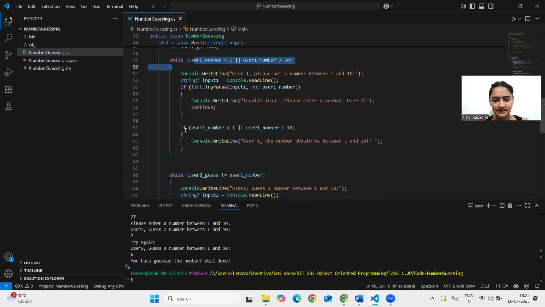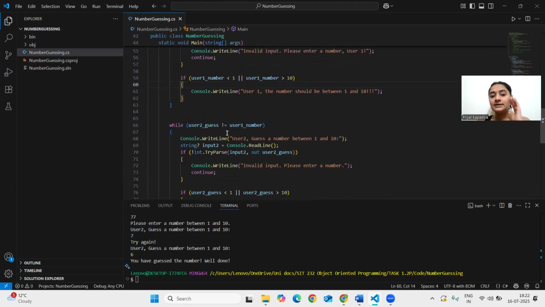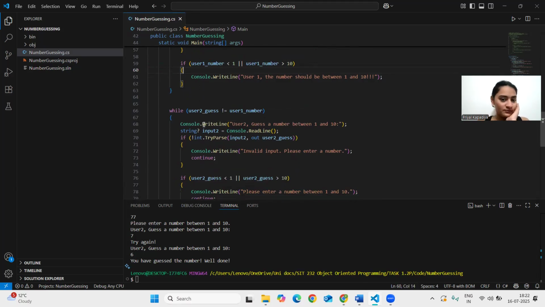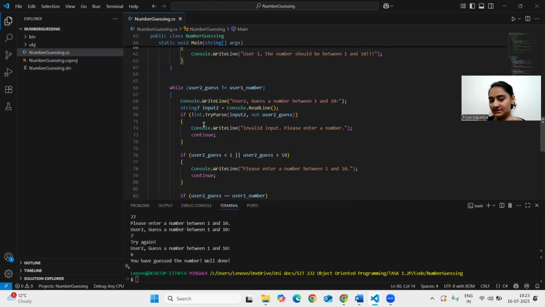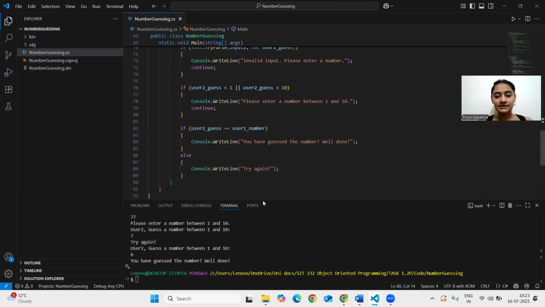And then there is this if condition that the number should be between 1 to 10, and if it satisfies the condition, then it moves to the next part, where user 2 is supposed to enter a number which he is supposed to guess. It does the same thing, try parse to check that the number input by the user is an integer or not, and if it is a character, then it says invalid input, please enter a number. Same thing done.